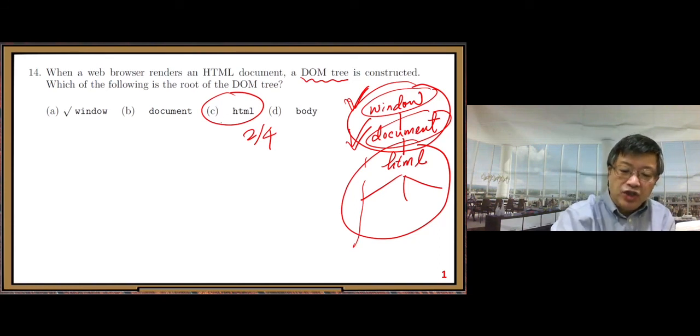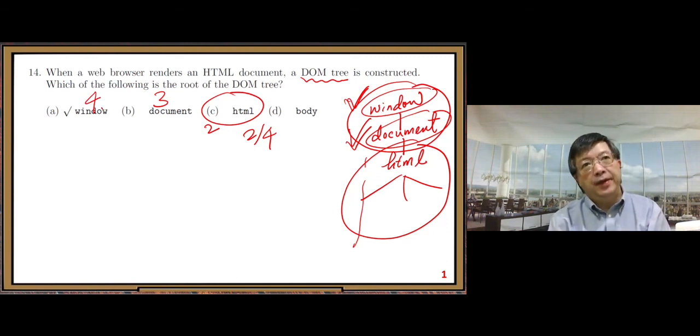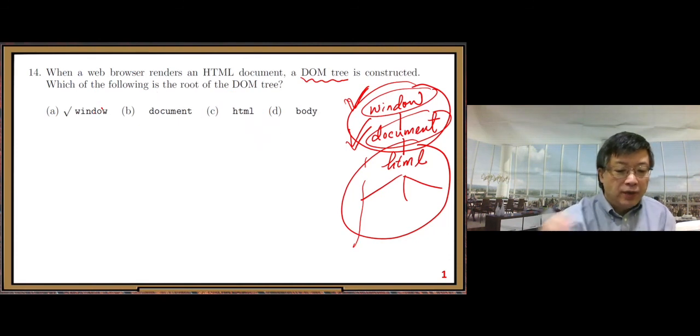If you select C, you get 2 points. If you select document, you get 3 points. If you select window, you get 4 points. So that is question number 14.